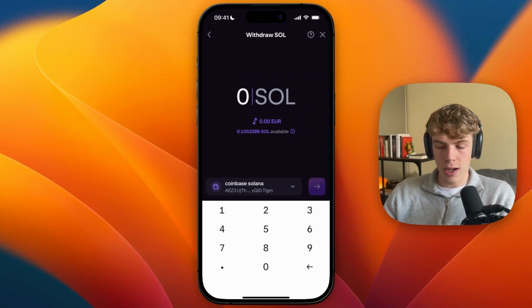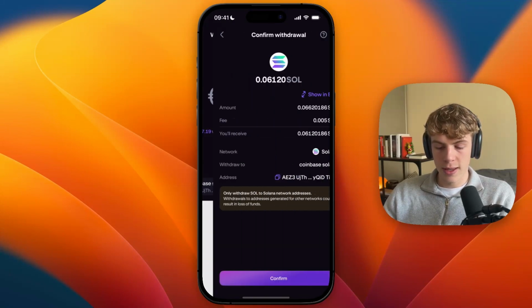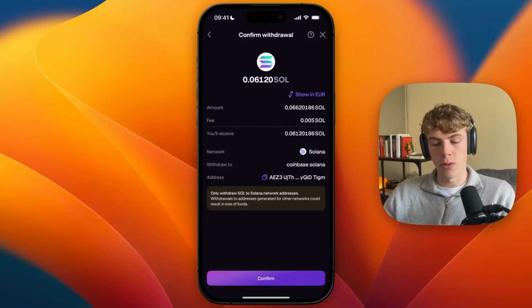You can then choose how much you want to send, for example 10 euros, and then click again continue, and then click confirm, and then you will have withdrawn the crypto. So that's how to withdraw money from the Kraken app through either cash or crypto.